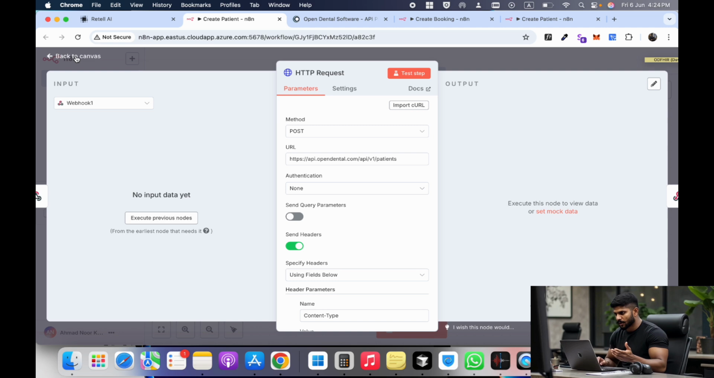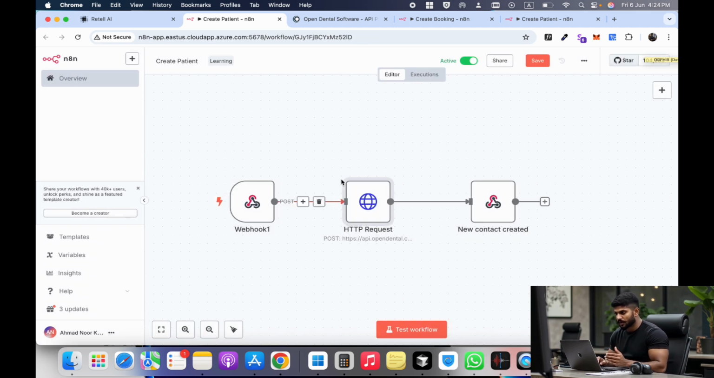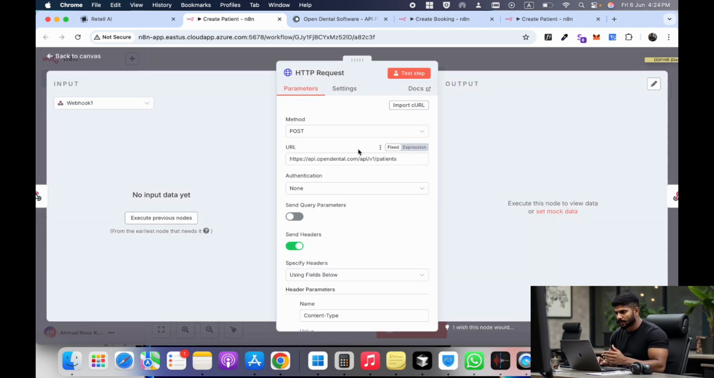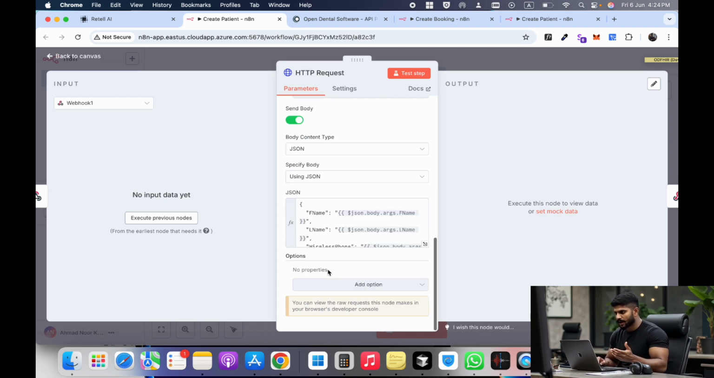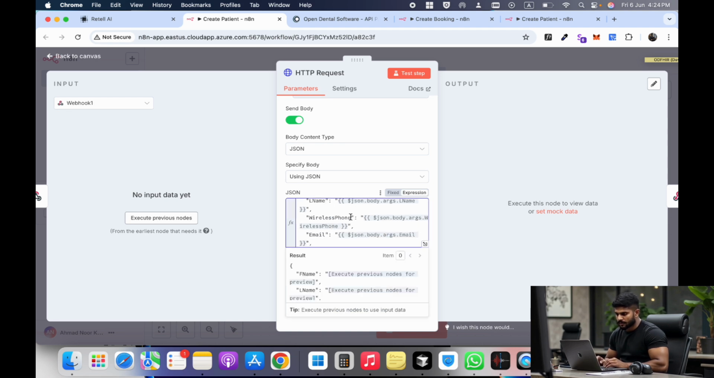How are we getting the information for this HTTP request? This is a bit of a complicated task. As you can see, we have got this URL, so let's go step by step. First of all, we have the POST method, because we are going to create the record of the patient. Then if you go down, this is the important part, the authentication, where we need a developer key and a customer key. I'm going to tell you how we fetch that. And then in the JSON body, we basically need the first name, the last name, the contact number, the email, and the birth date of the patient.